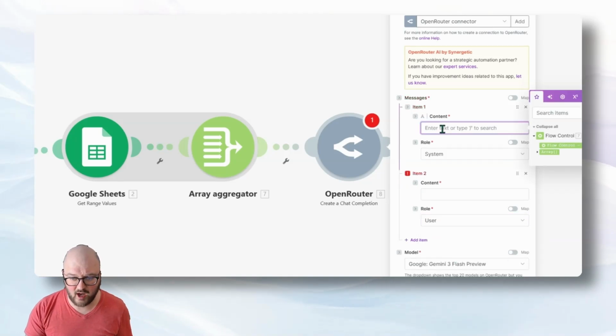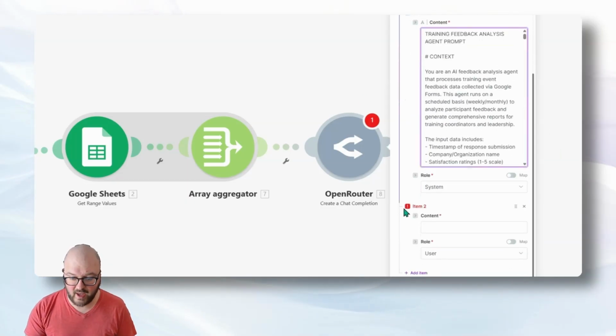Okay, the system prompt, we need to add the text in here. I'm going to go grab our system prompt that we've been using and stick it in here. But pretty much this is telling it exactly how I wanted to analyze things, what I wanted to do, and the format that I wanted to output. So let me go grab that and stick it in here. Okay, so we have our prompt in here.